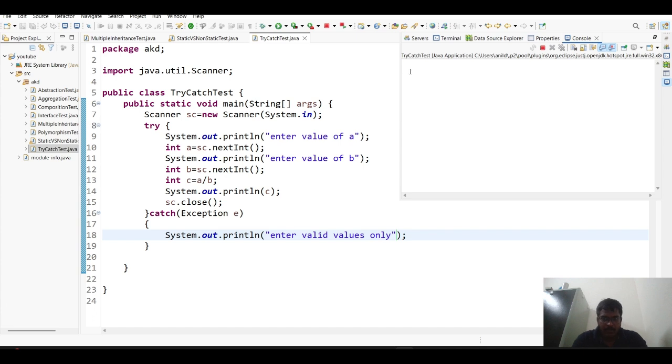So now I will enter 10, then I will divide by 0. Okay, now the exception came. When I'm taking from Scanner, we can take values. Like that we are taking, and we are storing this 10 inside this variable, and we are storing this 0 inside this variable, and we are dividing a by b. So 10 by 0 you cannot divide. For that reason the exception is coming.